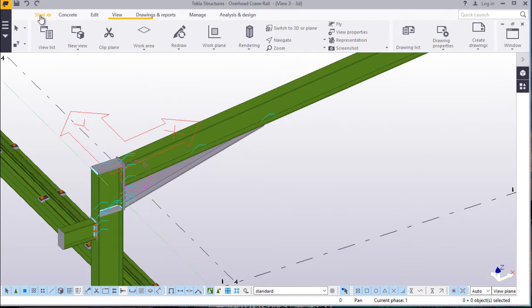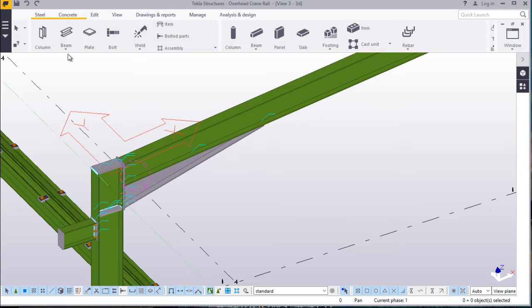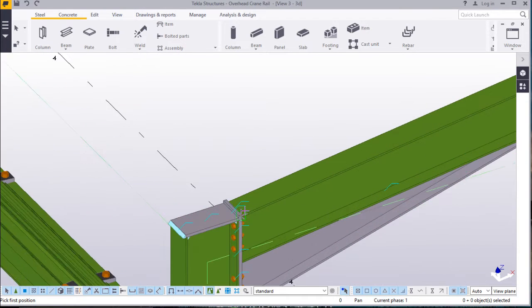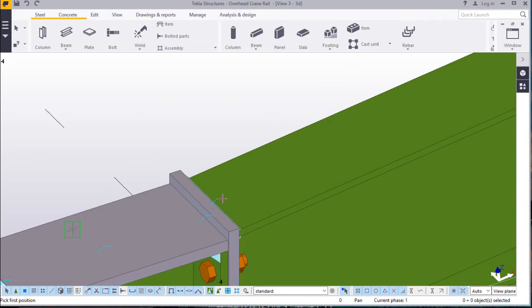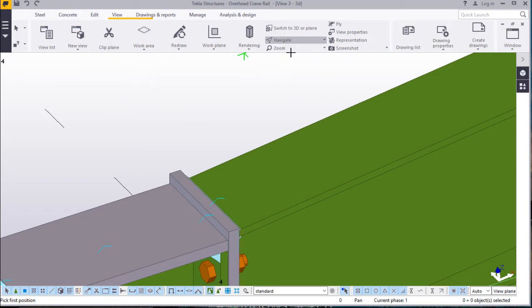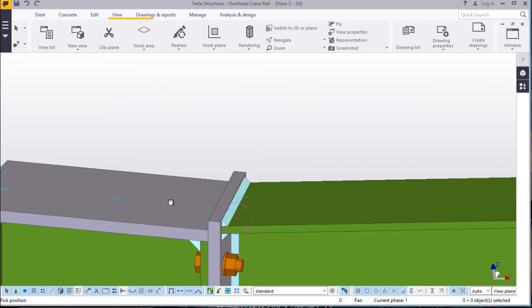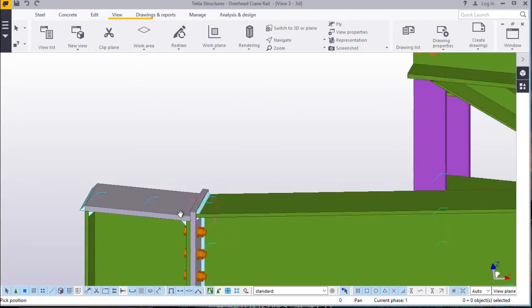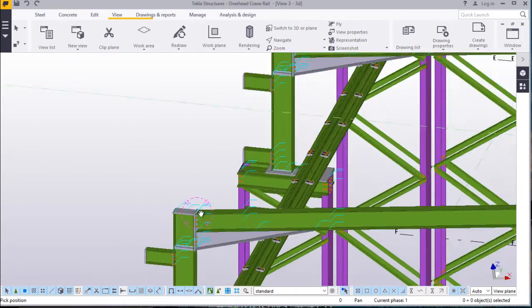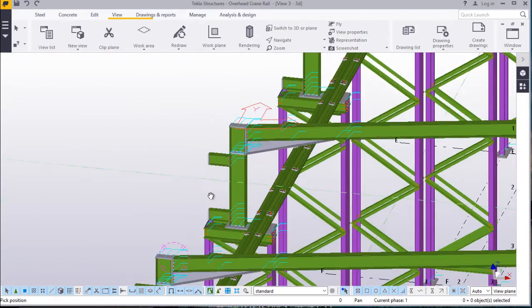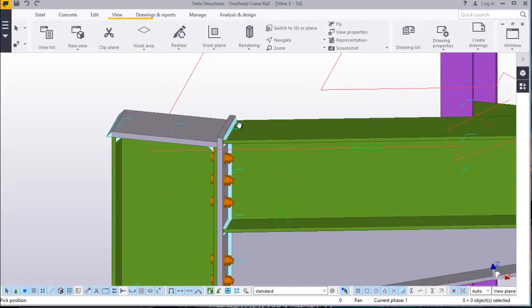We'll go straight to steel. Under steel, we will pick steel beam there. I want to start my placement of purlins from this spot, but I'm unable to see it clearly. I'll go back to view and click navigate and rotate this model about that point and turn. So once I've turned like this, I'll be able to see the point I'm going to place my purlin. I'll zoom it out slightly and check if at this point I'll be able to get to that point conveniently.